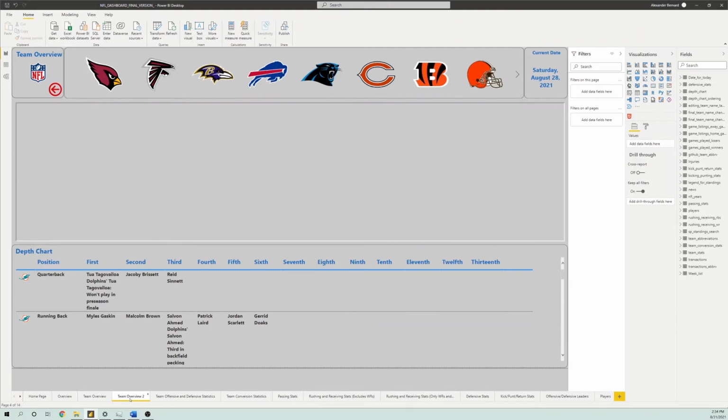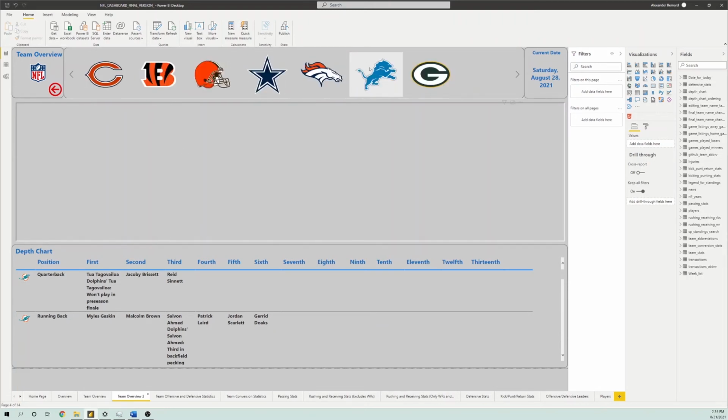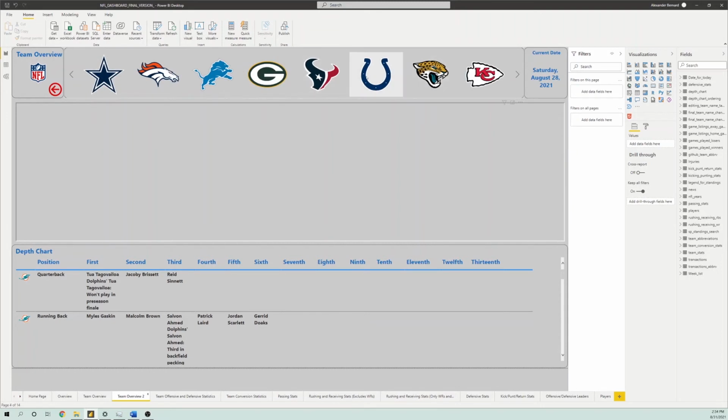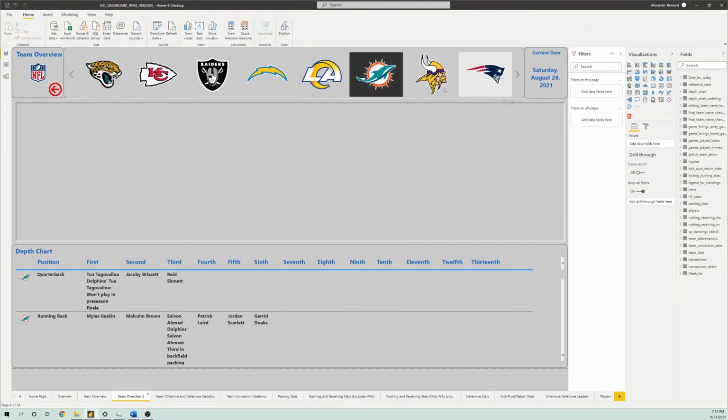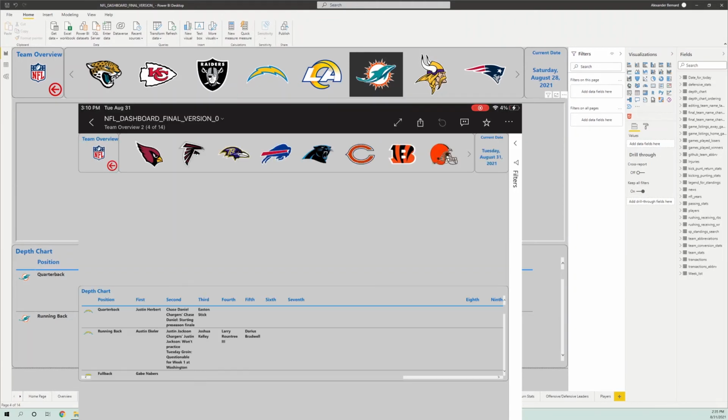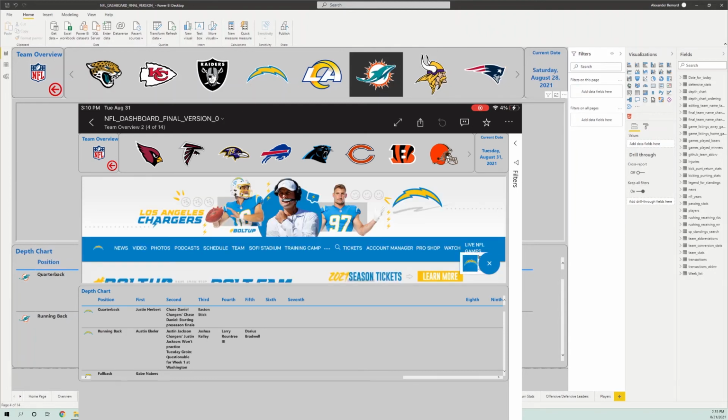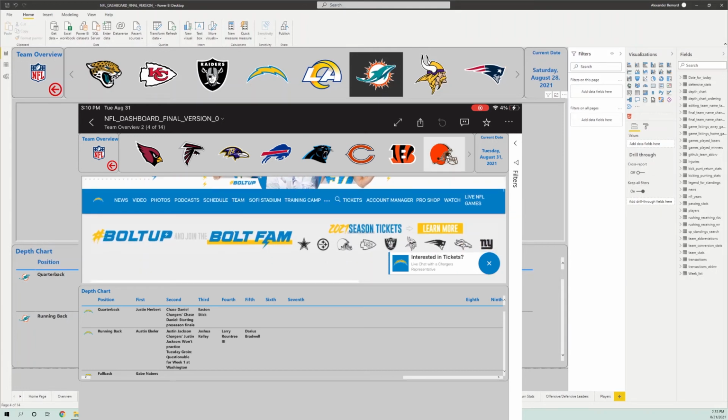And then in team overview 2, again, you can only make one selection up here. Well, this slicer and the slicer on the team overview page, they're connected. So if you make a selection here, it's going to affect the other page and vice versa. This big box here is a browser. It's not going to load into the desktop version of Power BI, but I will show you where it loads in the Power BI mobile app.